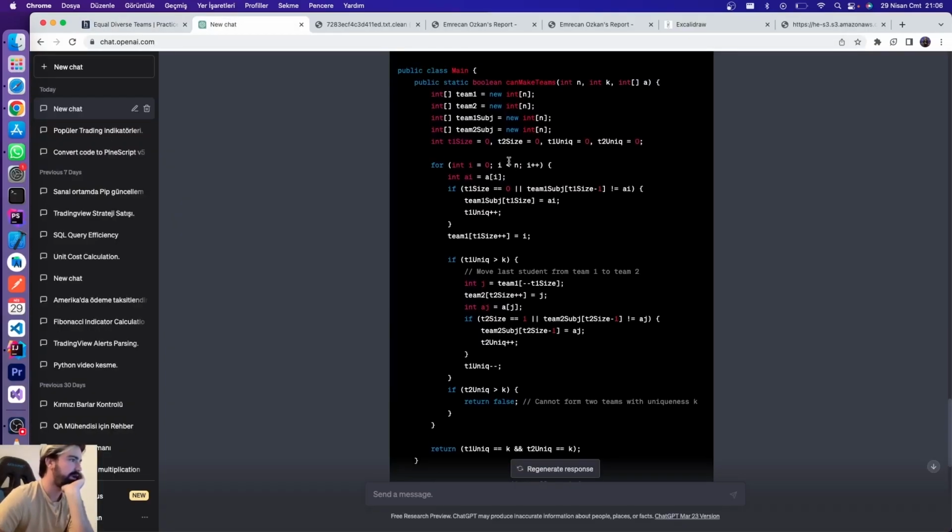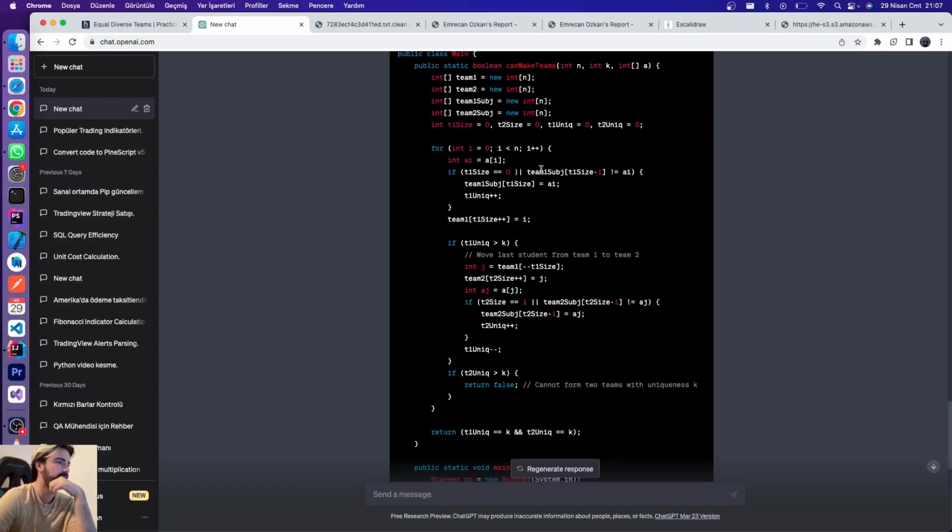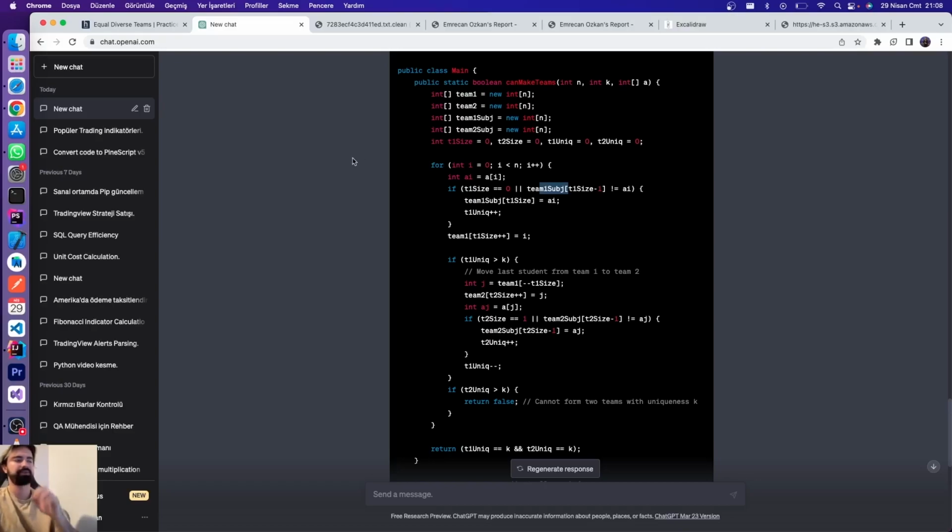It's just looping every element for the size of that array. If the t1 size is 0 or t1 subject at size minus 1 not equals to a[i]. That's just t1 unique. I mean, how do you know it's unique or not? It's using the same algorithm, like move the last student from team 1 to team 2. I'm just moving the elements from team 2 to team 1. Still, in some cases it's not correct.